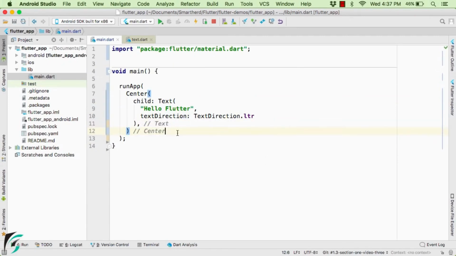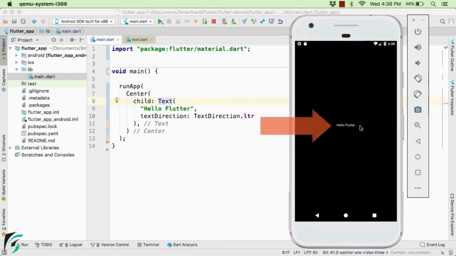And if you ever feel confused about your code, then these hints will help you to know which widget this bracket belongs to. Well, this ending bracket belongs to the text widget, and this ending bracket belongs to the center widget. So center is the outer widget, and within the center we have a child as text placed in the center of this widget. Right? Launch the application. We have successfully placed our text in the center of the screen. By just using two widgets, we have created our first application.